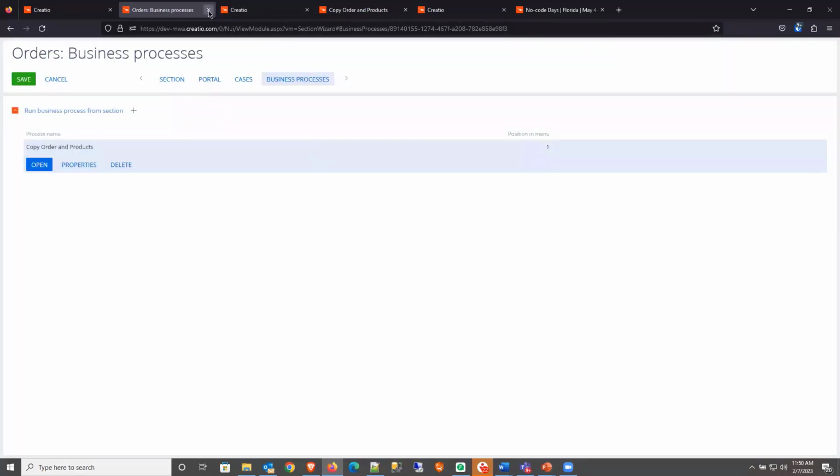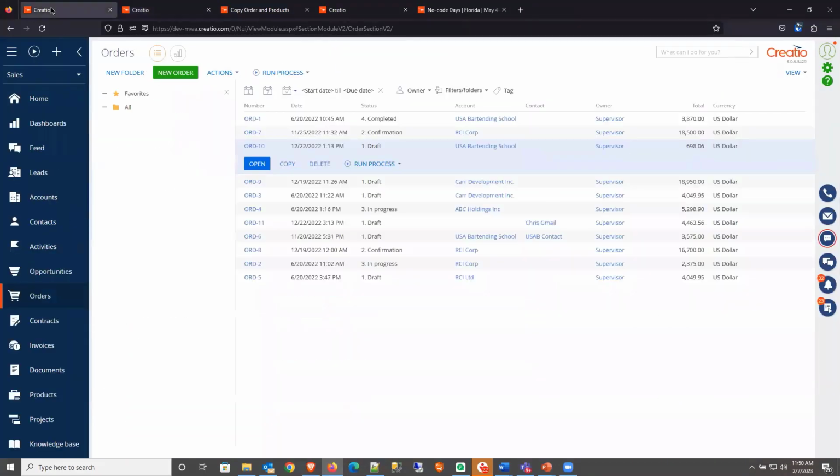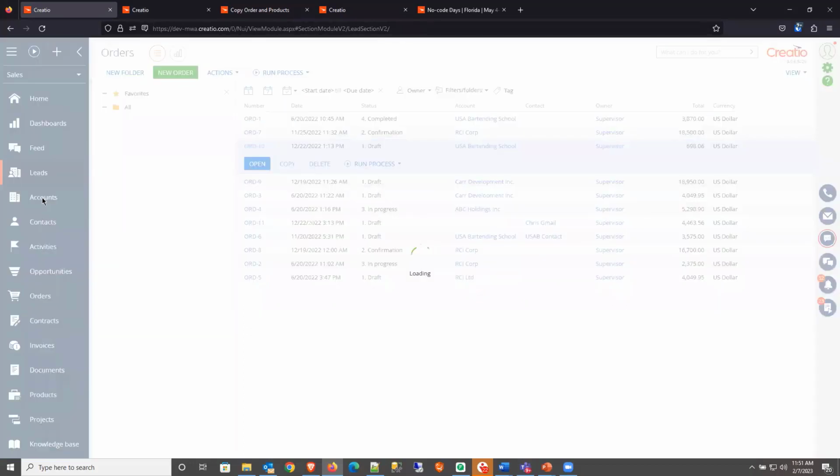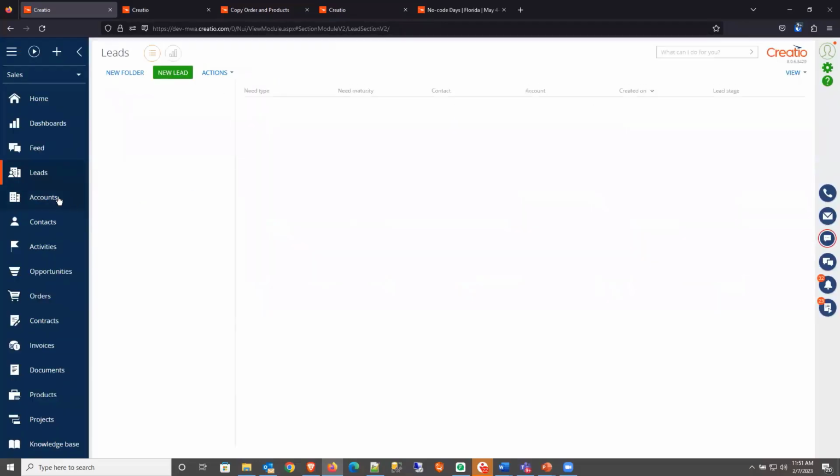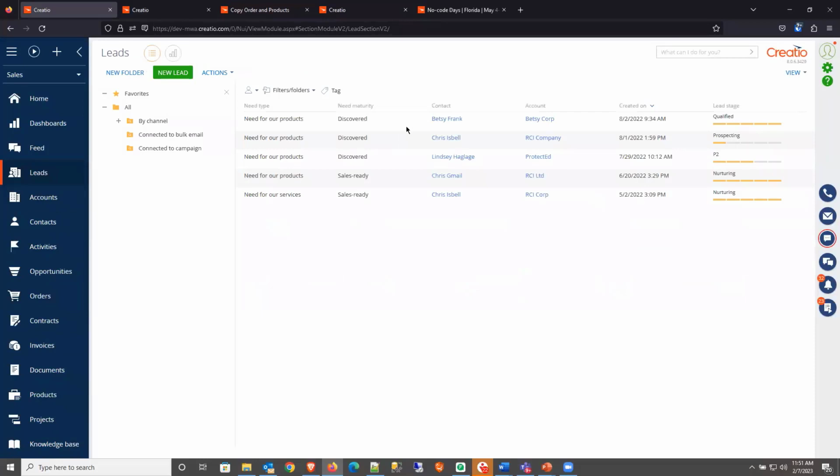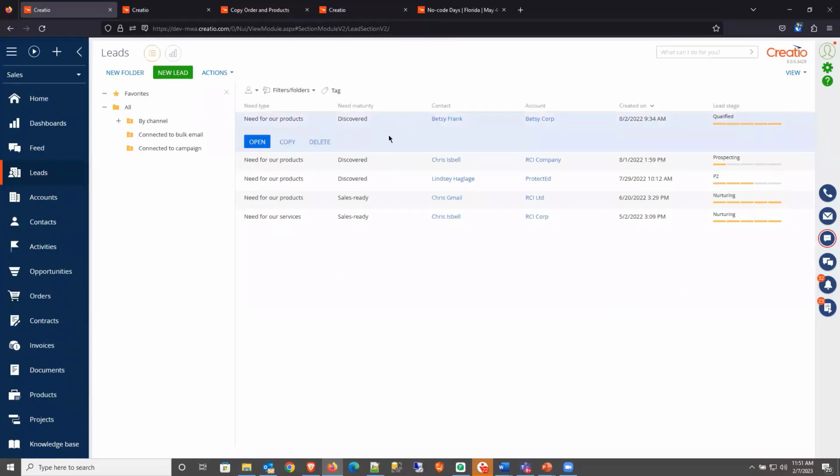Okay. So that is how on our order screen we have this run process button, right here. If you are on a section that does not have one, you just won't see that run process button until you define any particular processes for that to run manually in that section.